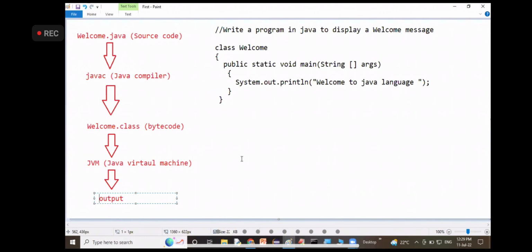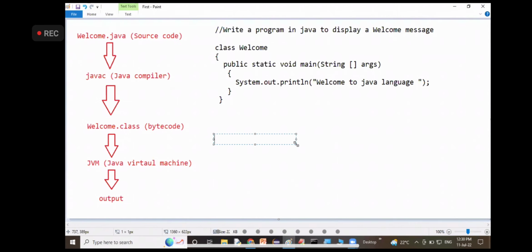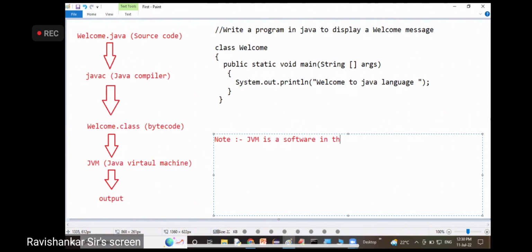Now here, one small note I'm writing for you guys. Have a look, don't write first. Note: JVM full form is already given, Java Virtual Machine. JVM is a software in the form of an interpreter. This is very, very important. Written in which language? You know? Written in C language. So this entire JVM is written in C language.